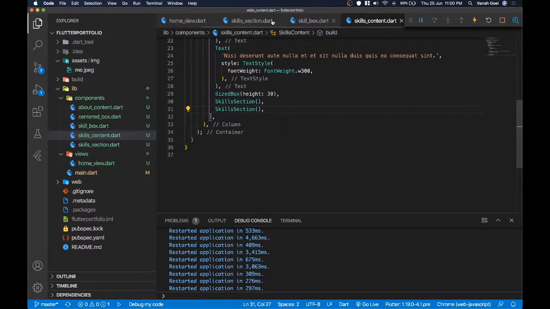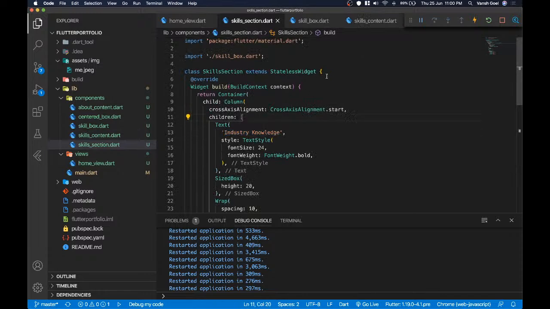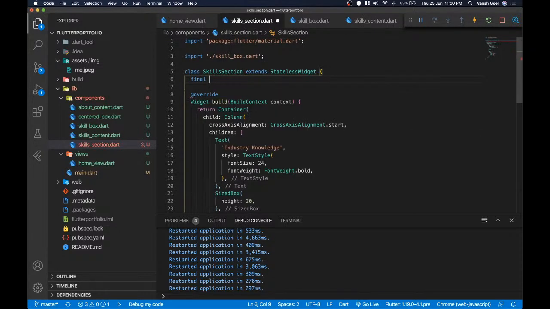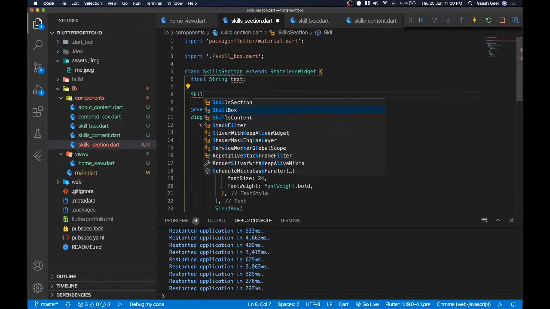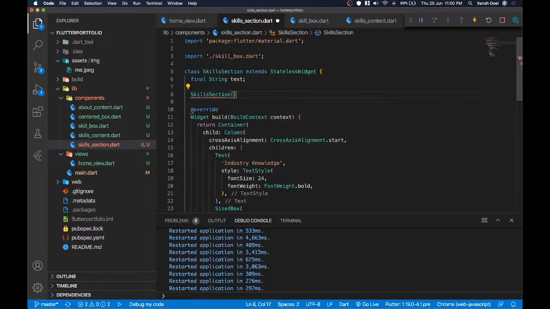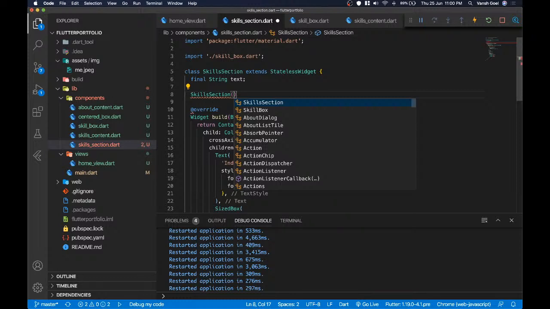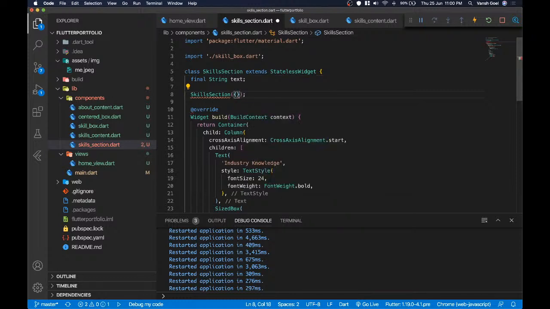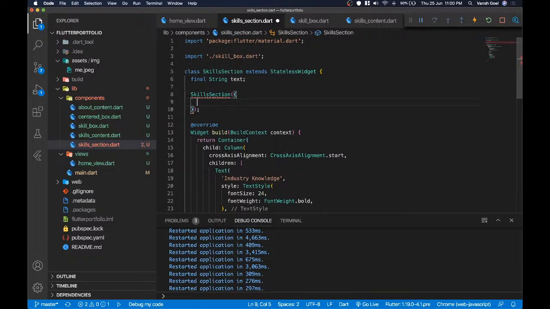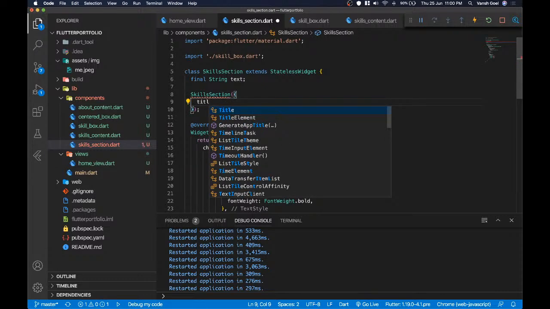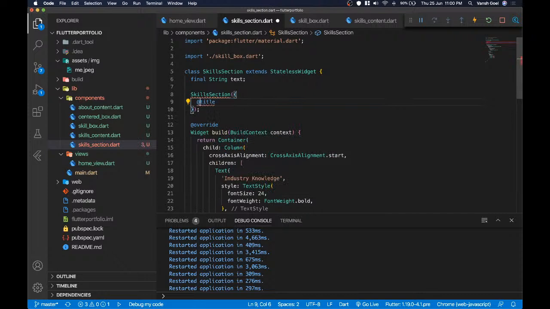So I'll go to skill section. Instead of hard coding this value, I'll get it from a constructor. Okay, I'll set final String text and I'll get it from skills. I'll create a constructor, SkillSection, and I'll make two named arguments. So to make named arguments, you need to use that curly braces format. So I'll say title, okay, @required. I'll set this to be required. Required is a decorator to tell that this argument is required and this cannot be omitted. I'll use this.title.